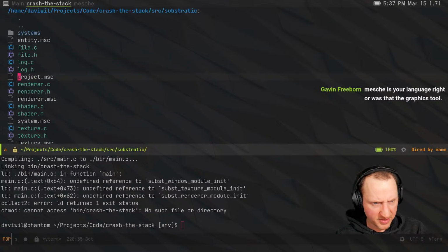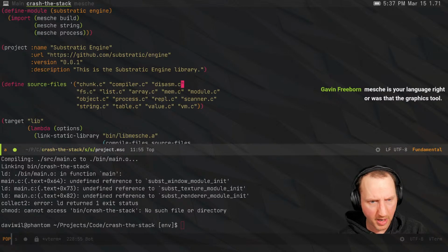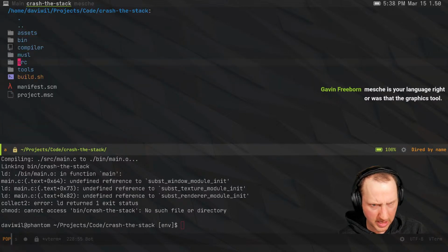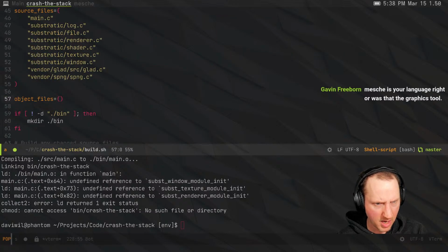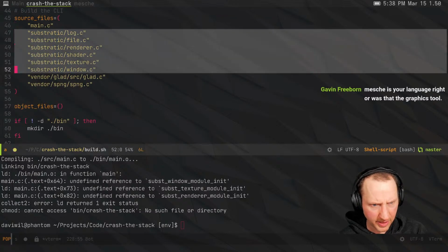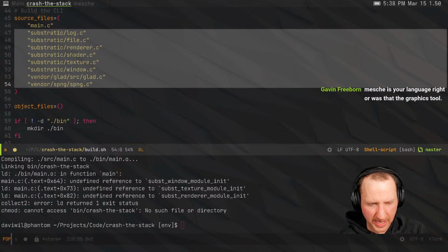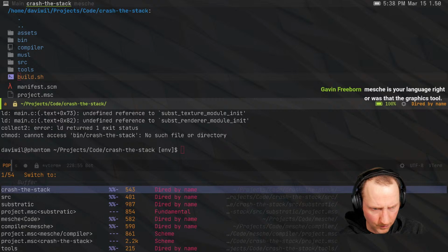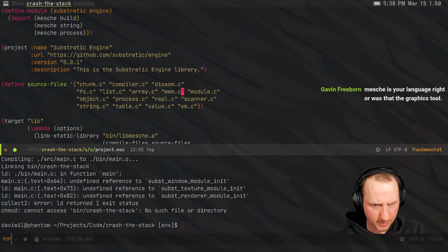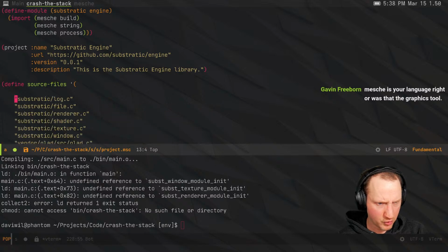So source files. Let's see what source files we need to pull in. Actually, I think we can just copy them from the build.sh file because we did have those baked in here. So I'm going to take these files. Yeah, GLAD and SPNG need to be a part of Substratic, so I'm going to pull those into that build as well. We'll go to this project.msc and then let's drop this in right here. I'll take out all of the Substratic paths because we have that.